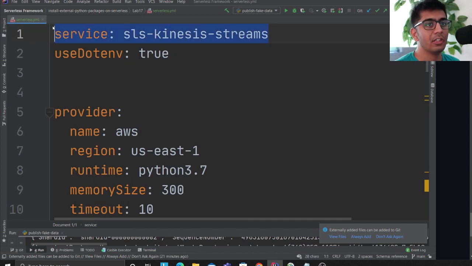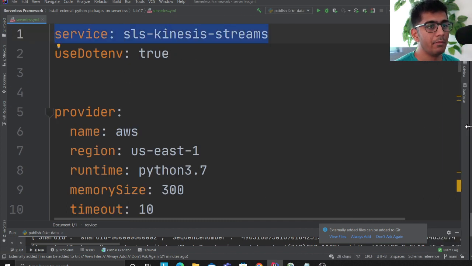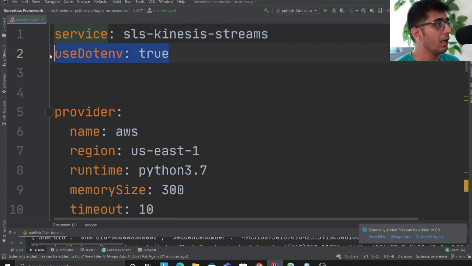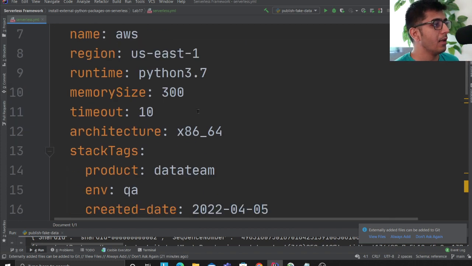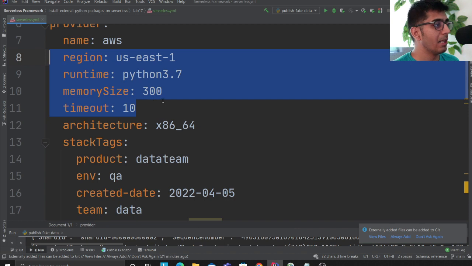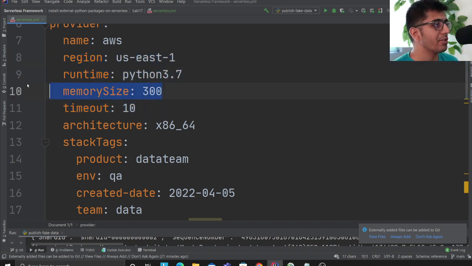I'm giving it a service name. And let me expand my window. I'm saying .env as true, which means I want to load my value from an environment variable. I don't want to hard code my name. I want to make it generalized. I'm defining my runtime for Python, I'm using 3.7, memory, timeout, region, name, architecture, x86.